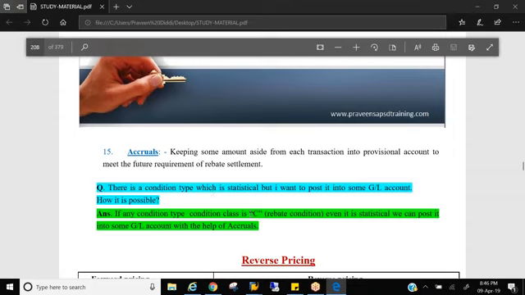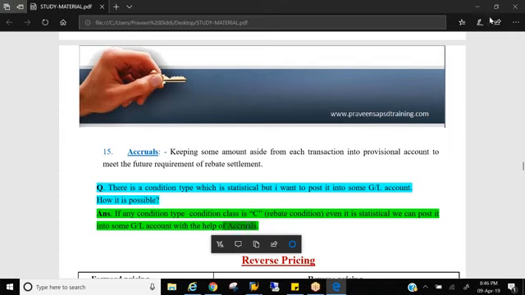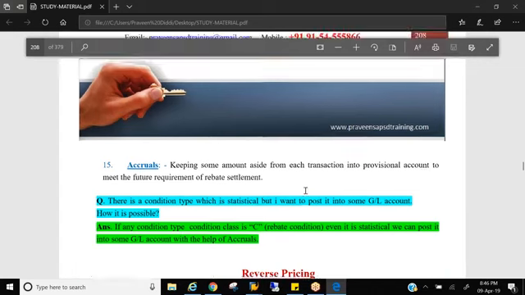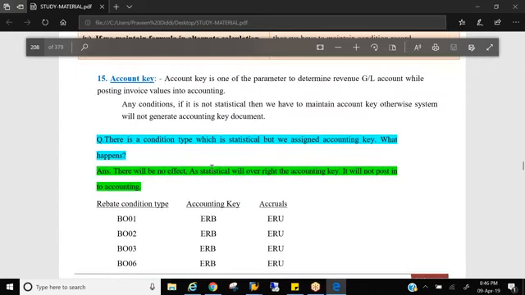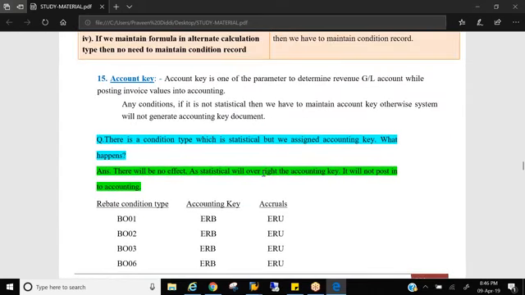The condition class is C. C means rebates. Then assign accruals. So the system will post the values into the GL account. Because in standard, it is not allowed to post, right? So if it is something statistical, even though you assign an account key, it will not post. For a statistical condition, you put an account key, it will not post. But if you assign accruals, that means you are telling the system that you post into some GL account. So be perfect with this.